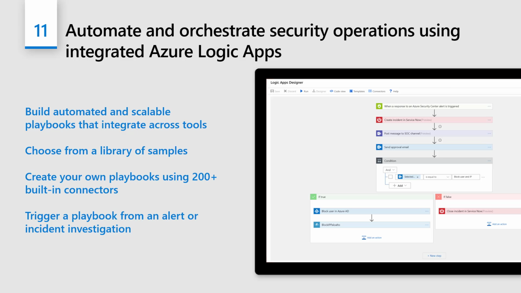There's a number of samples available for you. They're fully integrated into the Azure Sentinel workspace. They're scalable and they integrate all of your solutions across multiple tools with hundreds of connectors that allow you to take actions, automated actions, on your environment. And you can trigger these playbooks either from an alert directly or from an incident investigation.